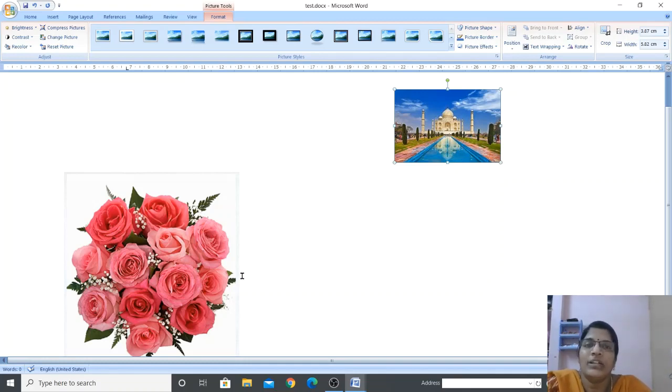Once you have the picture, you can play with it as you like. You can even change the color, you can change the shape, everything. You can give a border for this image, or if you want to cut out a part of the image, you can do that too. Okay, let's see how to do it.